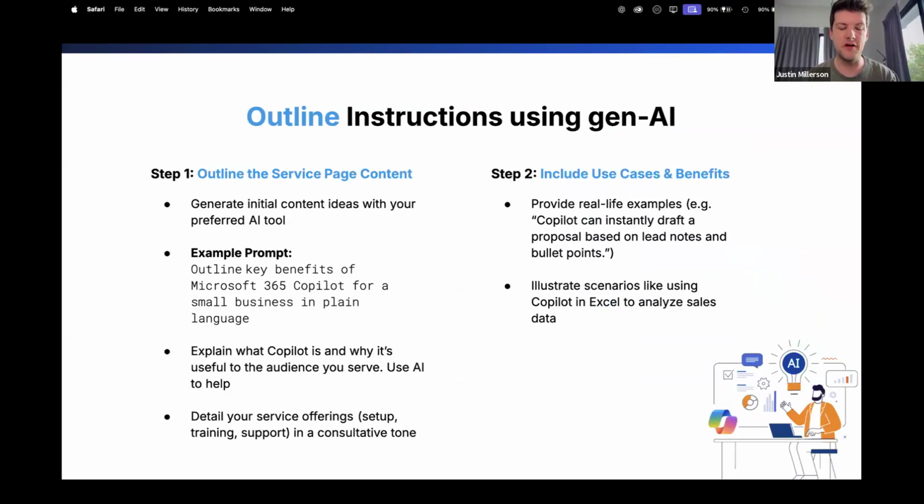Thanks for that, Pierre. We're going to do a step-by-step process here, and we're going to do a demo in a second. One of the things I wanted to outline here is that AI is a really good tool to help generate the initial content ideas for your service page. I've created a lot of service pages here at Pronto, and AI has been a big help in how we do things. The first step is really ideation.